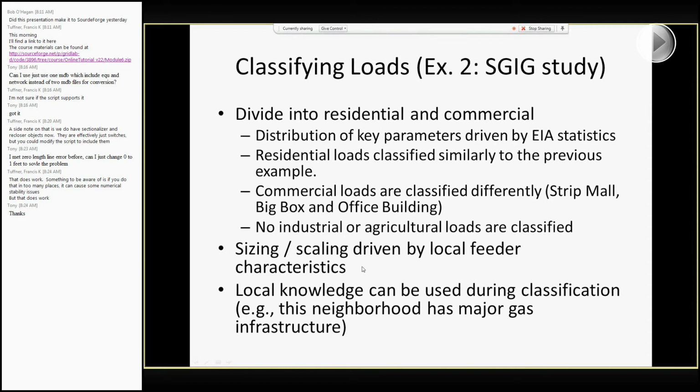In this case, we weren't matching to SCADA data, so we didn't have to go to that level of detail, but we did want to match the peak load from the peak planning study information that we had. But of course, in this case, we couldn't use any local knowledge, but you could use that information when you were working with a specific utility, like is there any major gas infrastructure in that area?